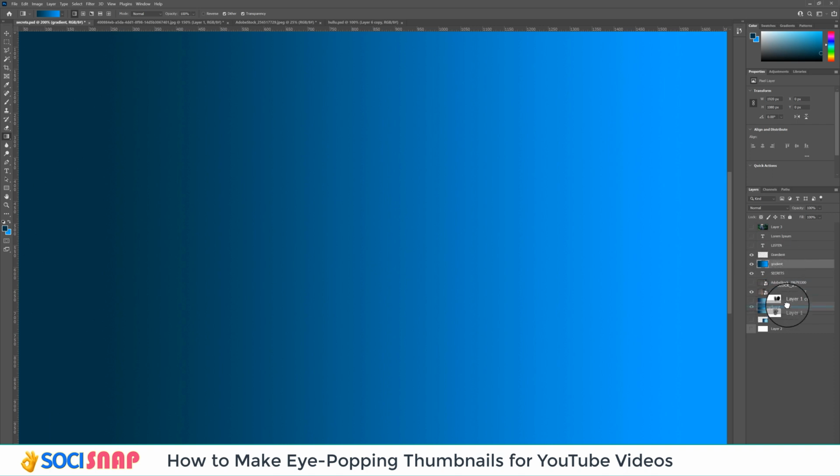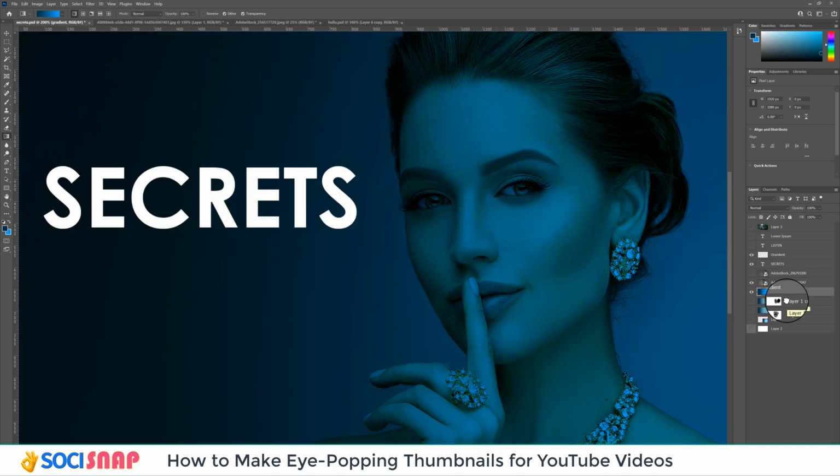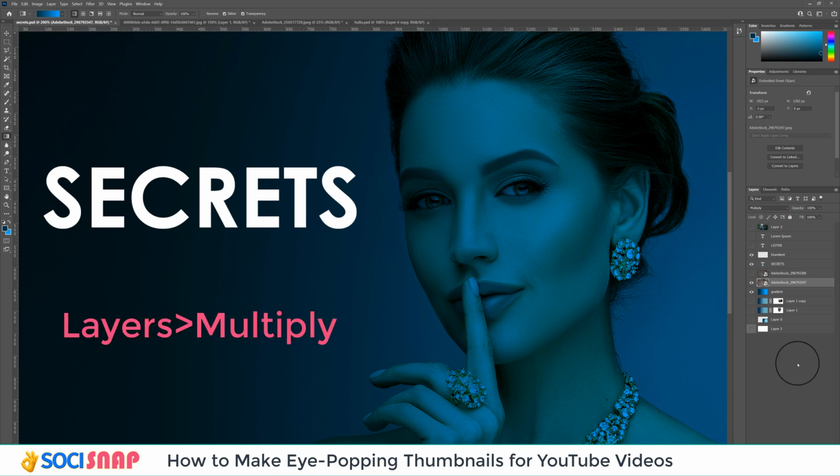So what I'm going to do is place that below my subject, and you're going to see when I take her image, I'm using something called multiply. Because what it's doing is it's multiplying the picture above with the gradient below. That would be cool, but it doesn't really pop.